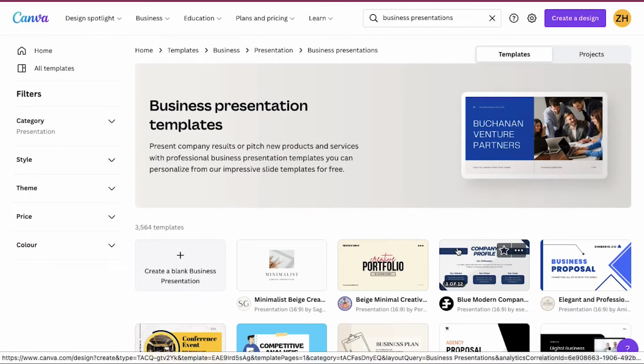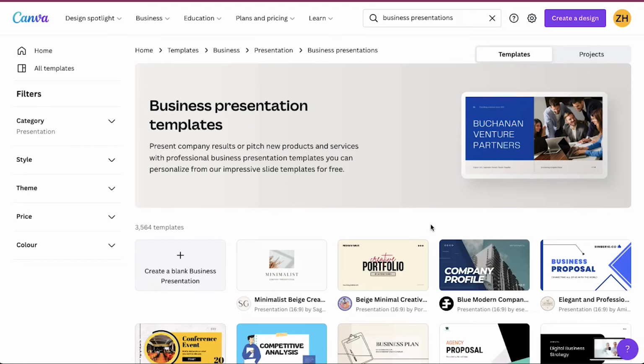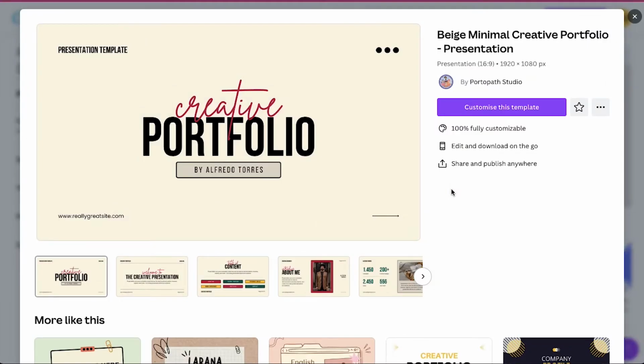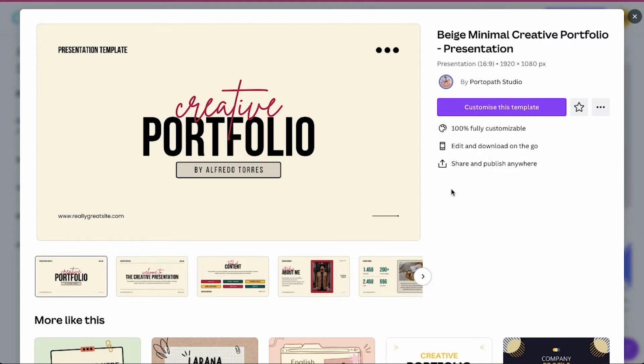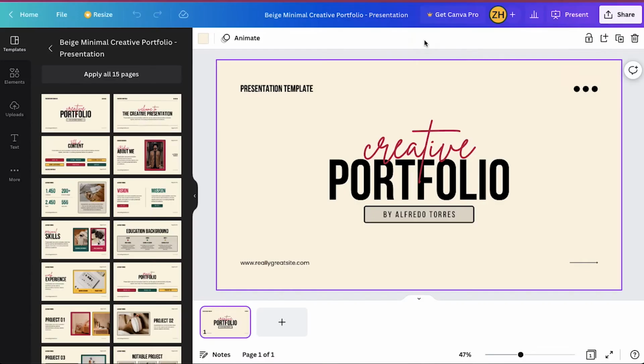If you hover your cursor on any of these templates, you will see the number of slides and the preview. You can scroll down the page to find a suitable template according to your requirements, and once you find one, click on it. Here we are going ahead with this free template. A pop-up window will open, and from here you can view all the pages of the template. And if you have decided to go ahead with this template, then click on the Customize this template button.